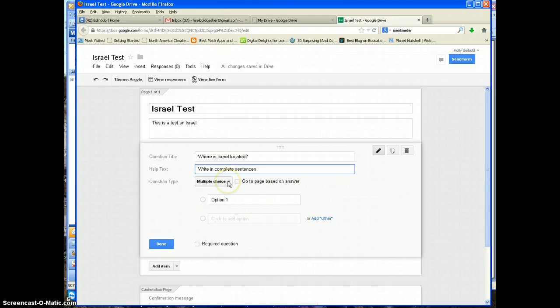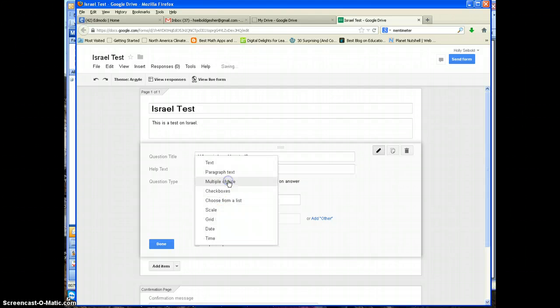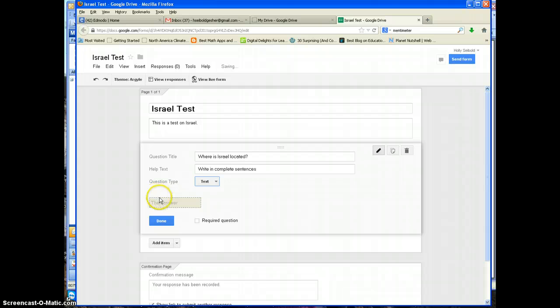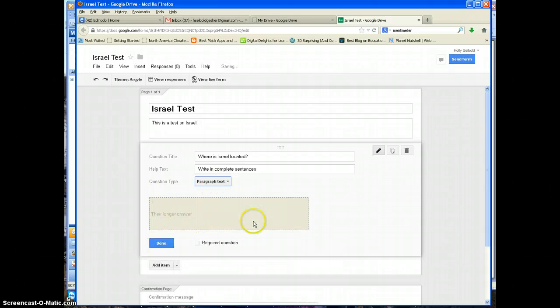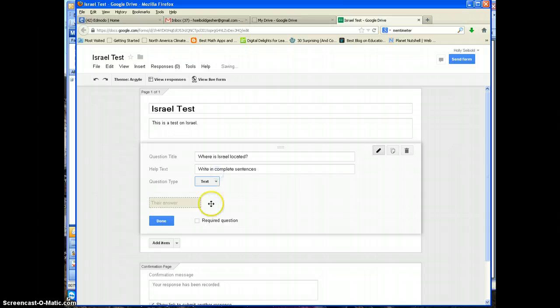Here's where you can choose. If you choose multiple choice, obviously you're going to have to give answers. Okay? If you choose text, it's going to give you small answers right here. If you choose paragraph text, you give them an option to put longer answers. Okay, so for these purposes, I'm just going to click text.